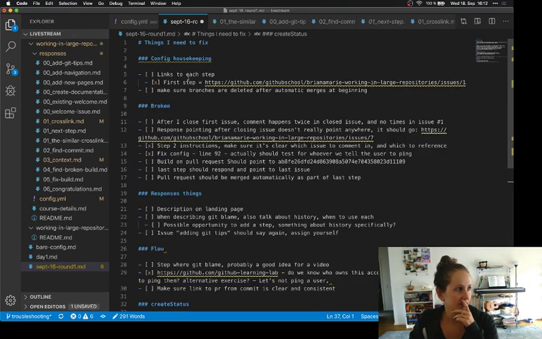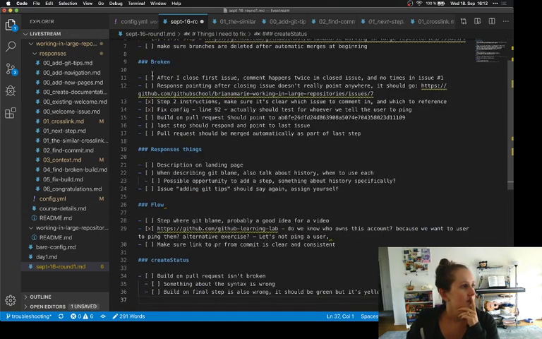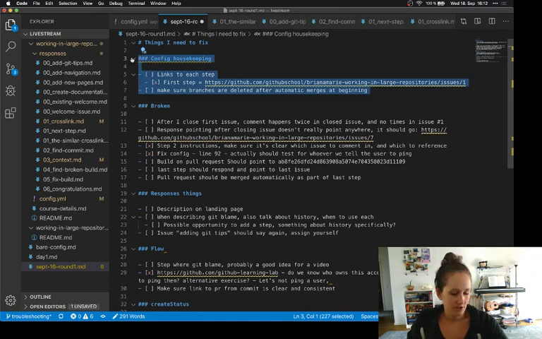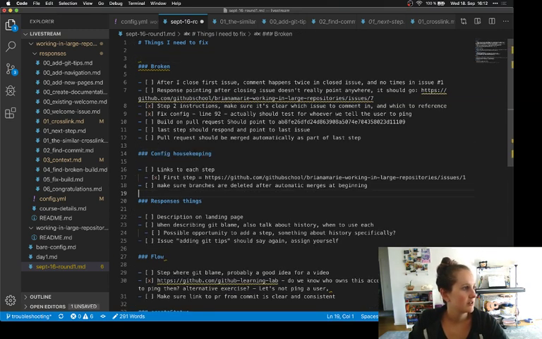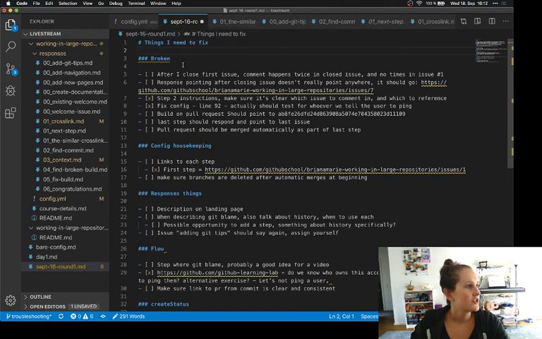So here's all the things I need to fix. Let's focus on the broken ones first. I'll put config housekeeping under this. So after I close the first issue, the comment happens twice in the closed issue and no times in the other issue. So let's fix that.